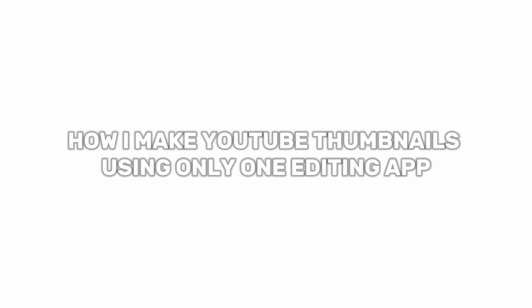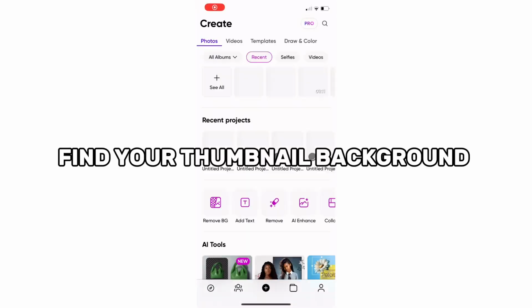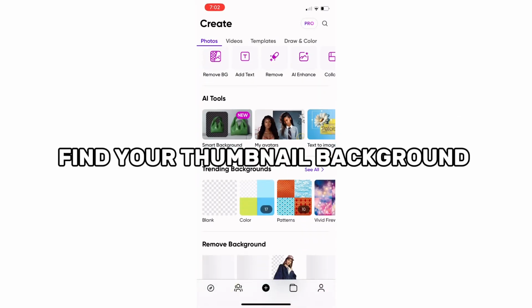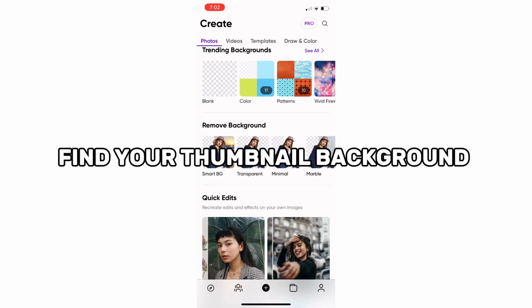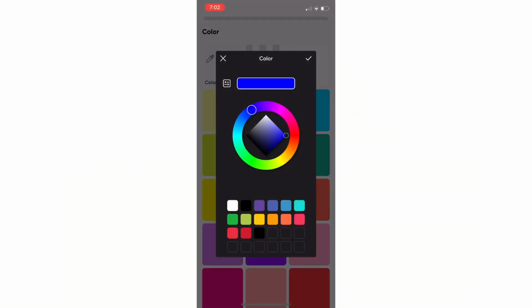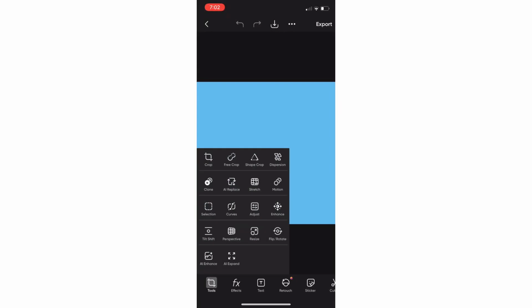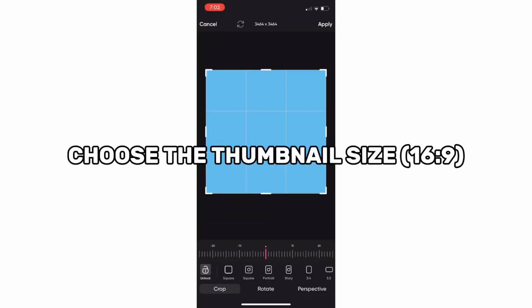In today's video, I'll be showing you how to make YouTube thumbnails using only PixArt. Now, this isn't a sponsored post, but I do use this app for all of my thumbnail making. Once I open the app, I first am searching for a background color, and I try my best to keep a thematic scheme on my channel for the most part, and if not, colors of the rainbow seem to do me well. So I'm looking for a blue shade, and I'm going to crop it to the 16:9 ratio that YouTube allows for thumbnails.